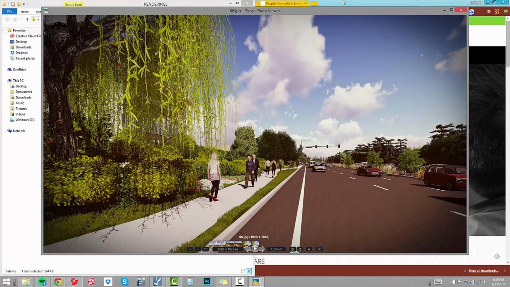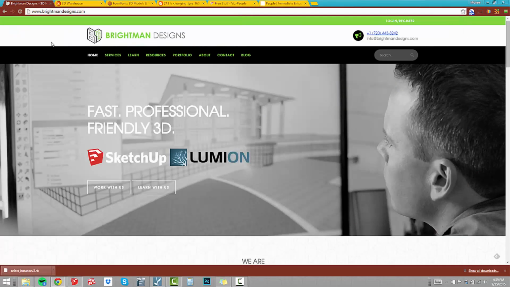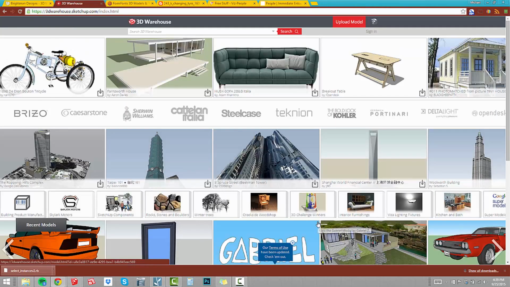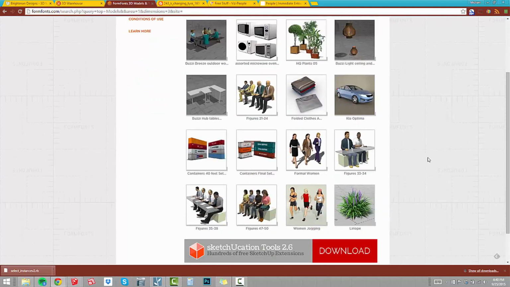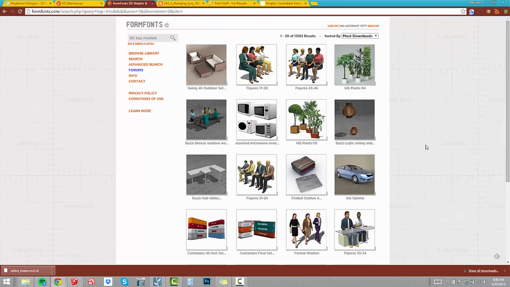So let's take a look at some of those resources. If we go over here, in SketchUp you've got the 3D Warehouse. That's a great spot to grab objects. There are certainly people on there too. And then Form Fonts. This is a great paid-for resource. This is some of their top downloads. Just a ton of professionally built 3D models, whether they're 3D people or 2D people. It's well worth it to have a subscription to Form Fonts. They bail us out all the time.